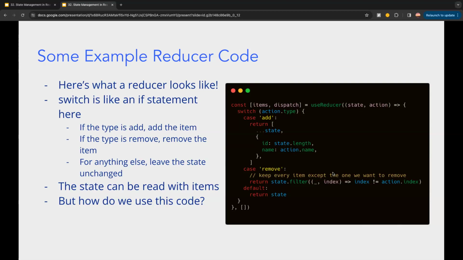And then if our type is remove, we're going to keep every item but the one we actually want to remove. We do that using the index. When we remove an item, we're going to pass in the index as part of the object that we pass into dispatch. If that index matches the index of an item, then we remove it. We're also using the two-argument form of filter here that includes the index as well as the item, but we're not using the item here because it doesn't matter.